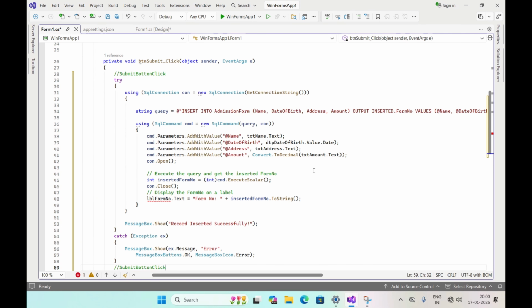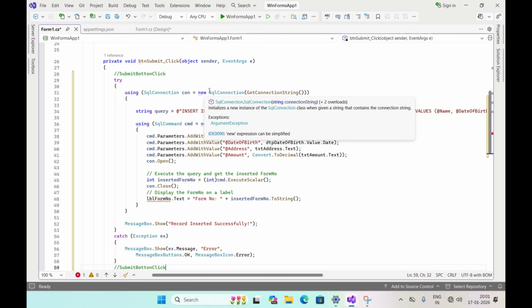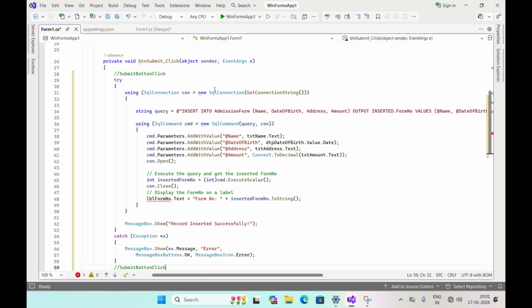I will use two ways to insert data into the SQL Server. First one is the return type. Second one will be the non-return type. So I have used a try so that if anything happens during my execution, then this app will not fail. And I am declaring a new SQL connection and using the method here, and this is the query. So the query is insert into admission form.